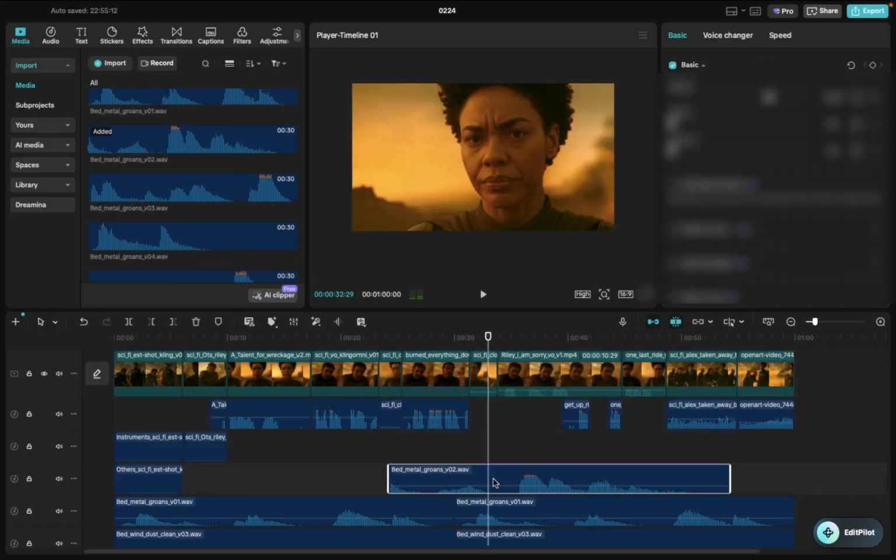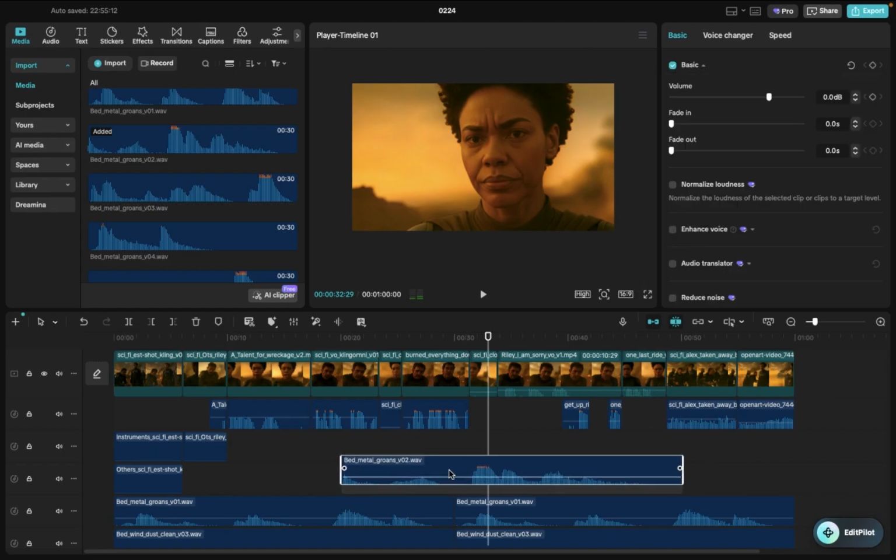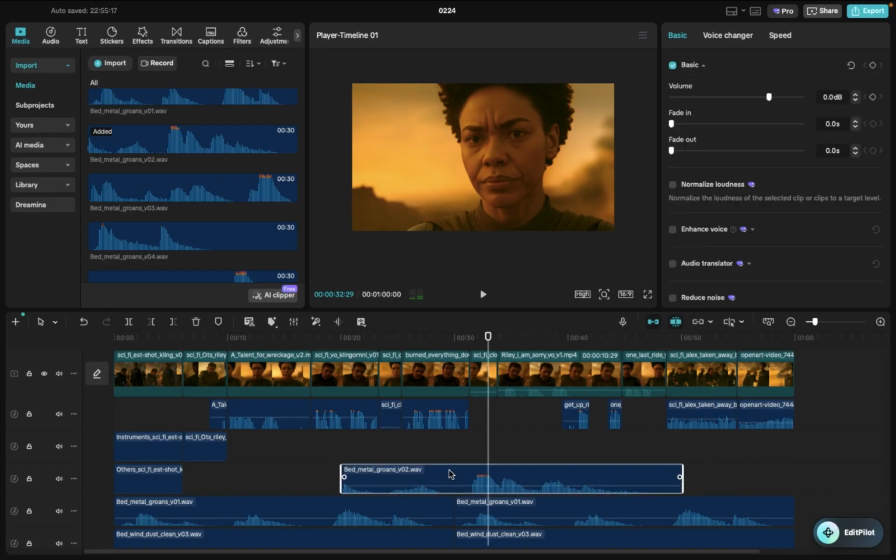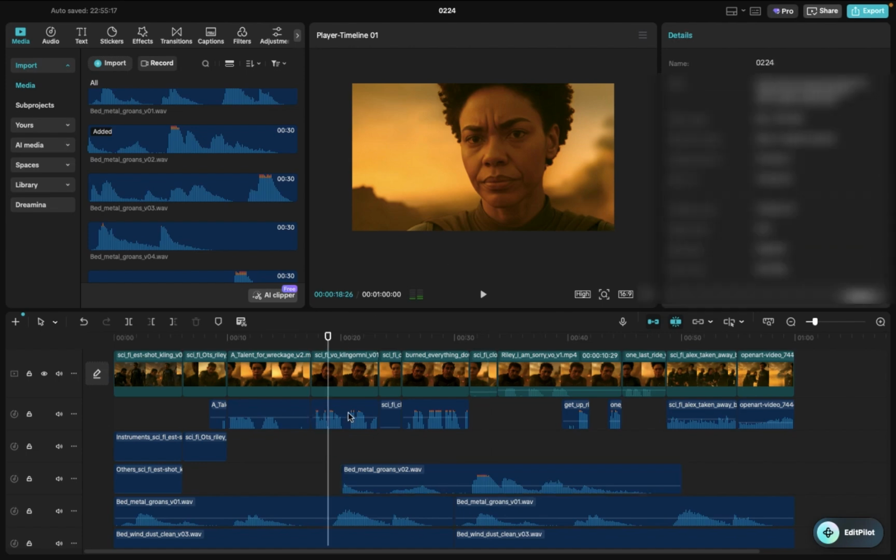So we're going with Metal Groan version 2, and I'm going to place it somewhere in the middle. And imagine the ship is in the background and you can hear the metal groan as it burns.